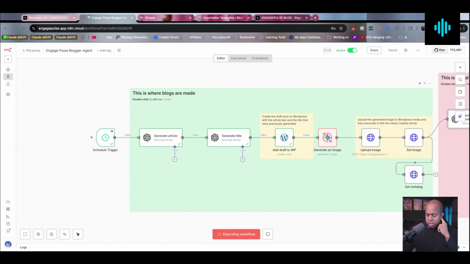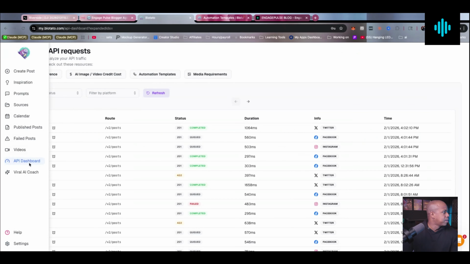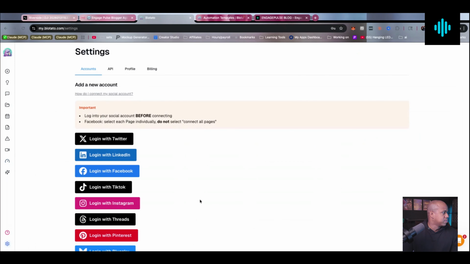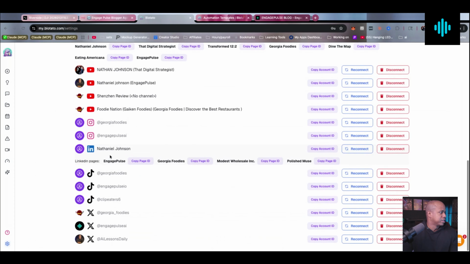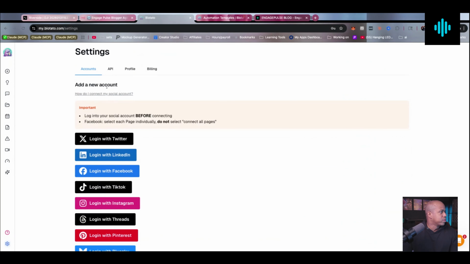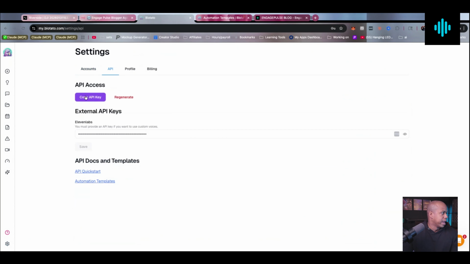But what we're going to be doing is using Blotato to basically add to all of our other social media accounts. My TikTok, my Twitter, my X account, my Facebook, my Instagram, everything is going through Blotato. The good thing about Blotato is that when I go to my settings, I can see all of my pages, all of my brands here, and all that can be handled with just one API key.